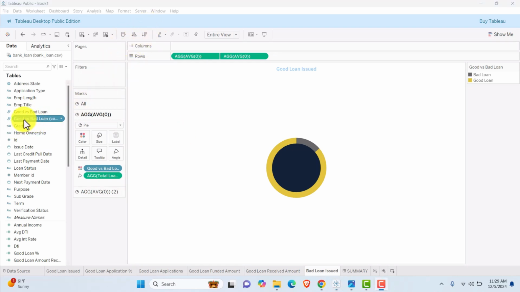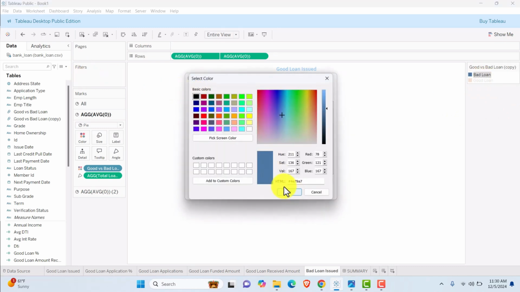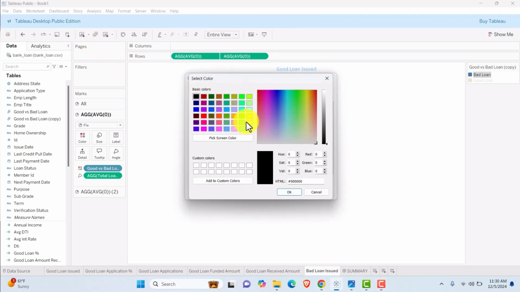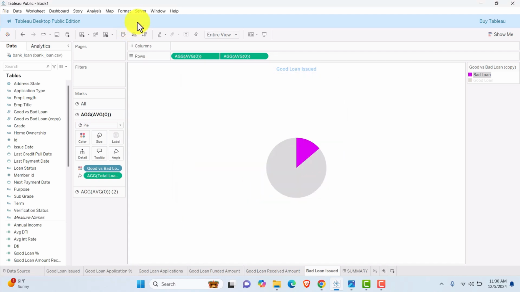So now what I have to do, I'll just drag this copy and release it over the top of this original one. Okay, so as you can see, now the colors have changed. So we have to do the same process, but this time we have to change the color. So now we will use the hashtag, and this time it will be DE00FF. Okay, this is going to be the color for the bad loan. And for the good loan, we are going to use the gray color, the same as before, which was 676767. Okay, this is correct. And we will apply and okay.